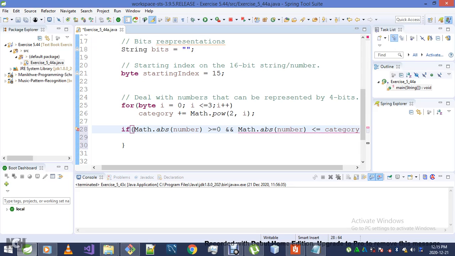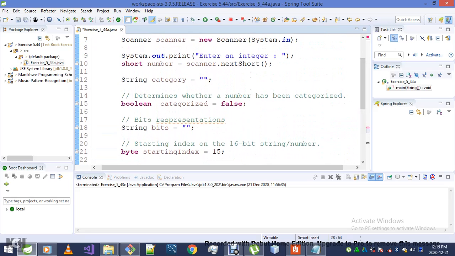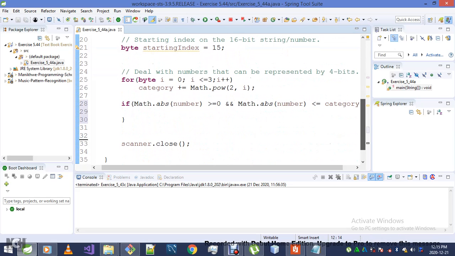Oh, damn. How could I be so stupid? Let me just make that a short, because actually category is a number.